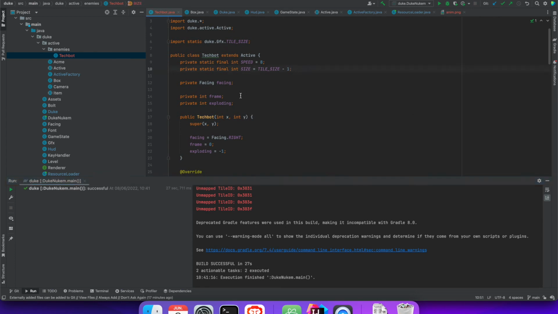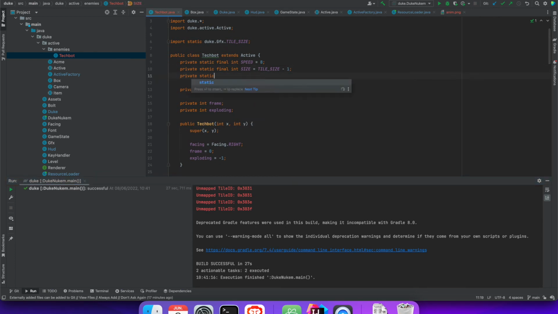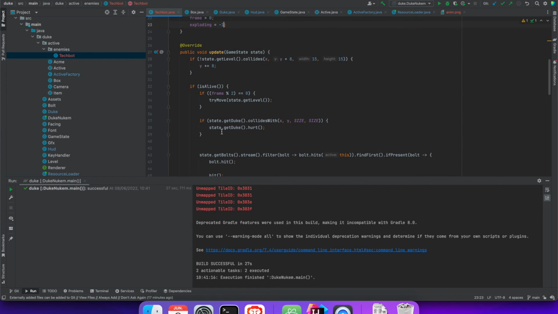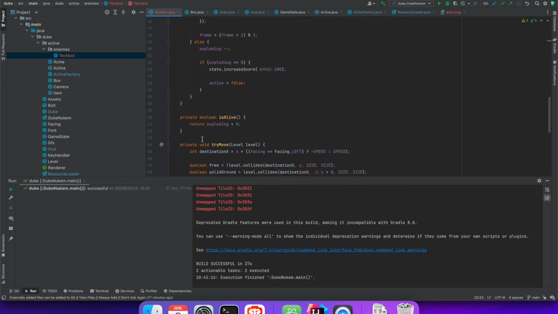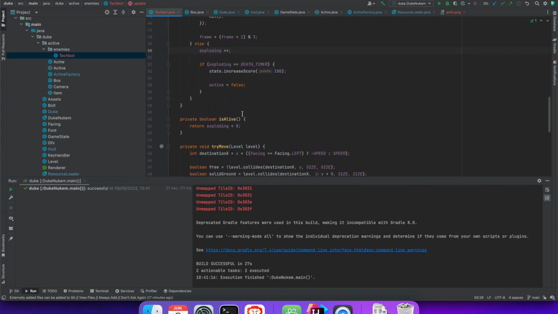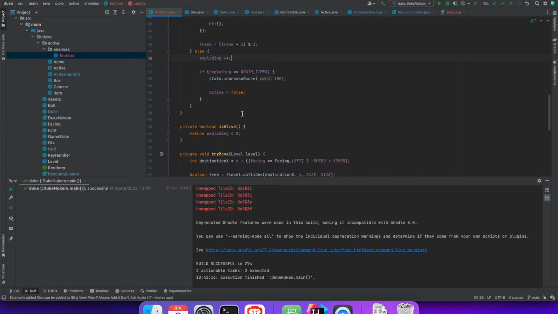So we have speed, and then let me just add a private static final int, I don't know, death timer or something. Let's put it to 8 frames. And let's just initialize exploding to -1 still. And then we are alive as long as exploding is less than 0. Otherwise, let's increment exploding, and if we're equal to the death timer, then, that should be it.